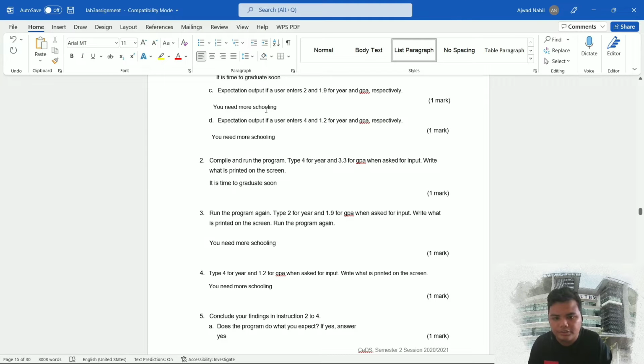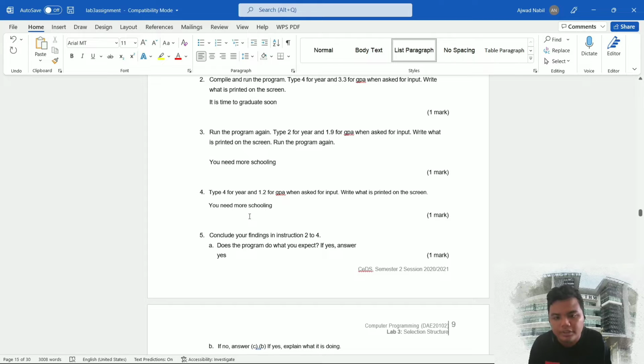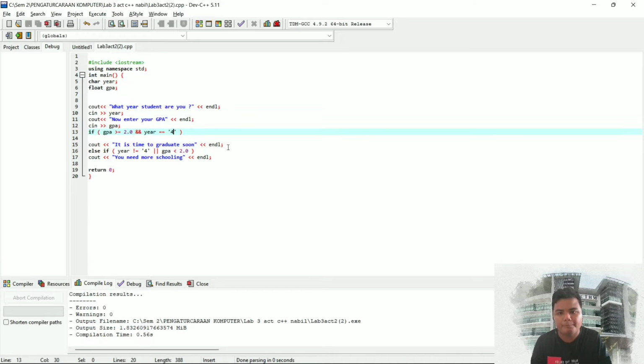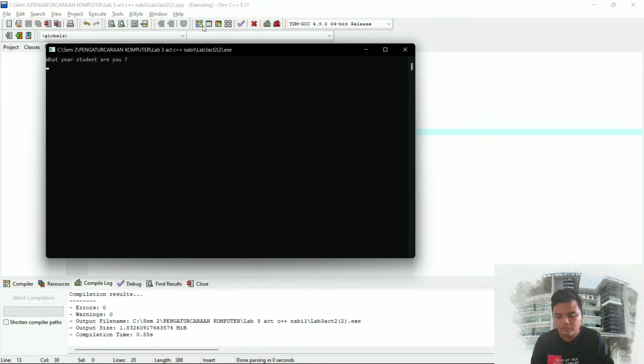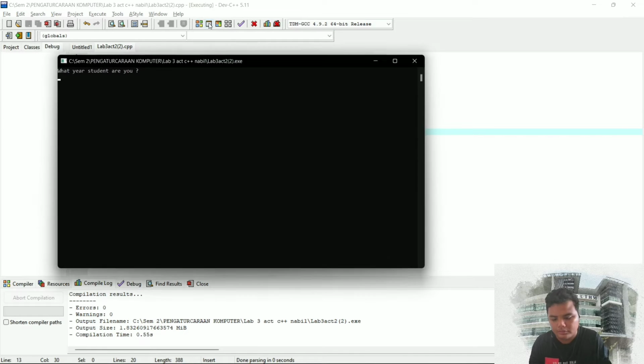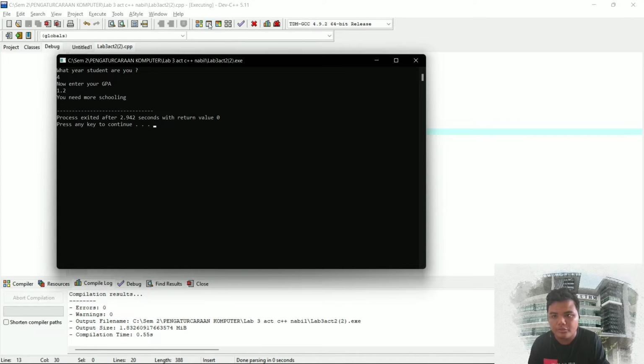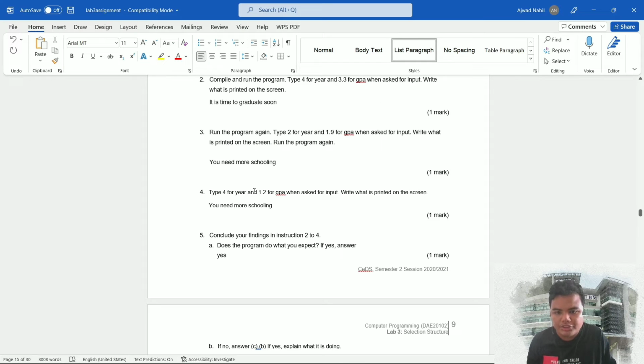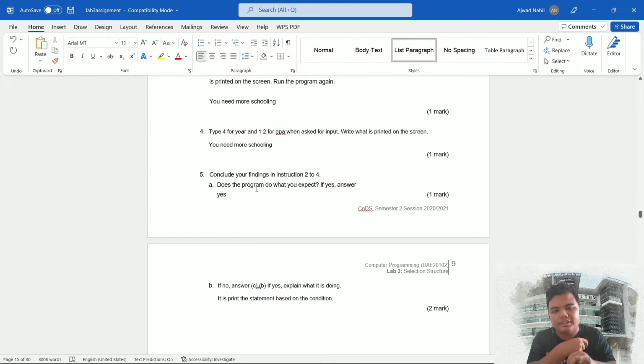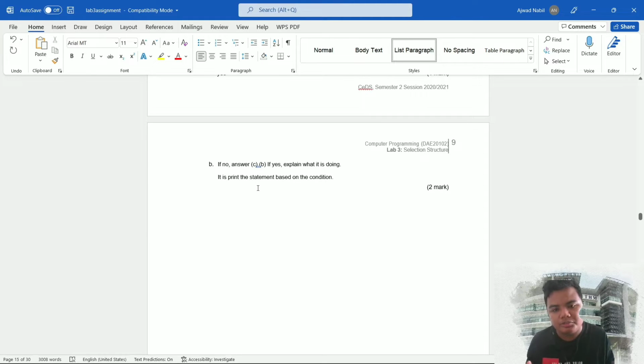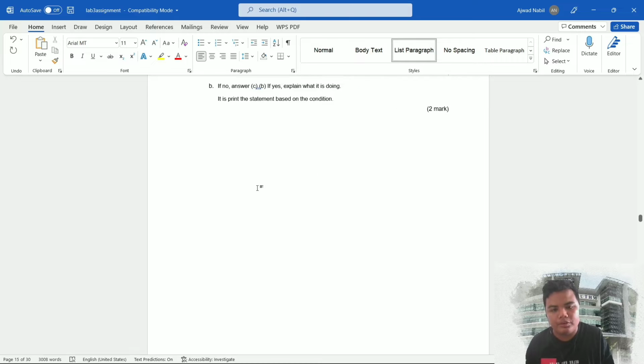For question number 4, type 4 for year and 1.2 for GPA. As you can see, the output displays "unit more schooling". For question number 5, what we can conclude from our findings in instructions 2 to 4: does the program do what I expect? The answer is yes. The explanation is because it prints the statement based on the condition of the program.